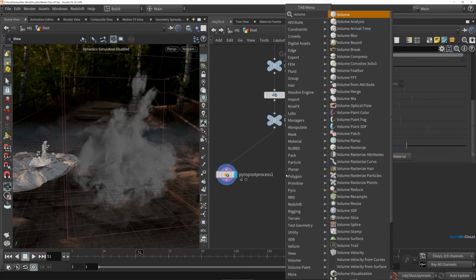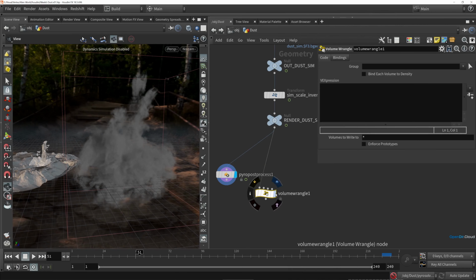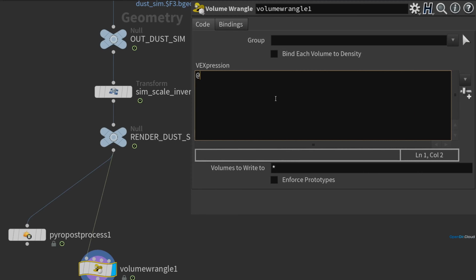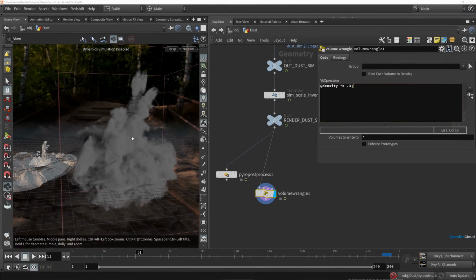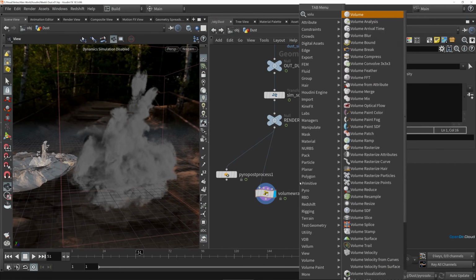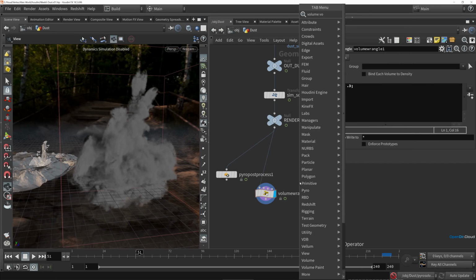Now you could use a volume wrangle. So if you display that, we can say @density *= 0.3. That's going to multiply down the actual density values in the actual volume. And you can do similar things, perhaps with a volume VOP.